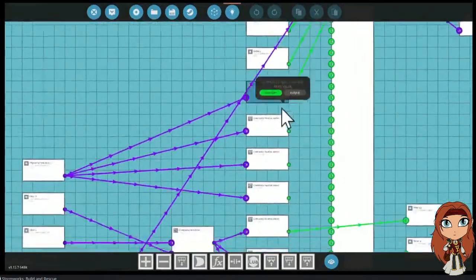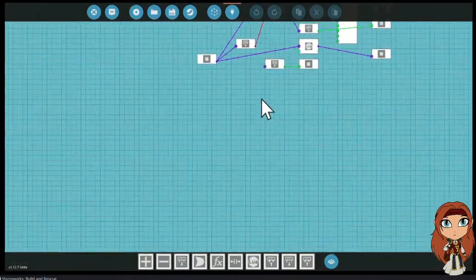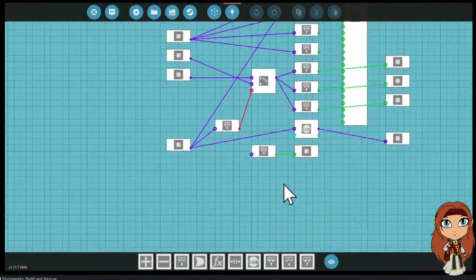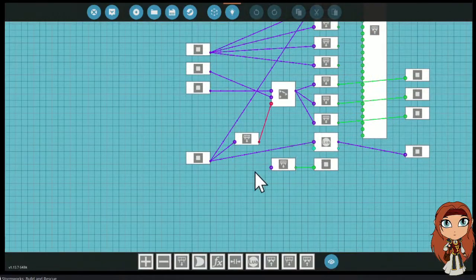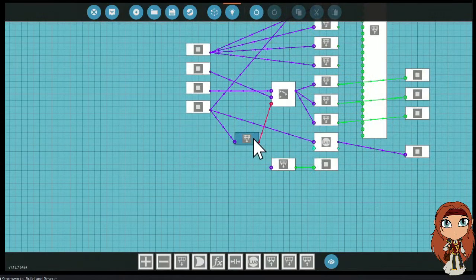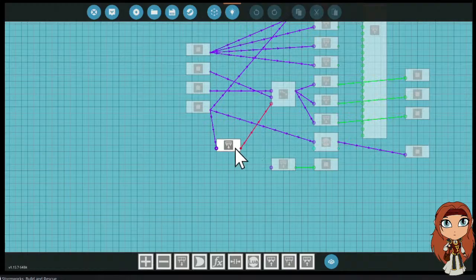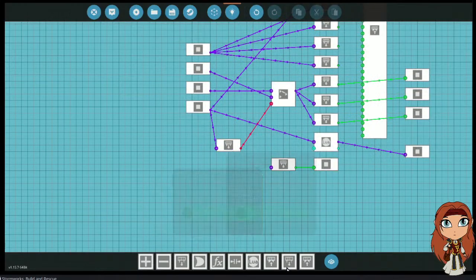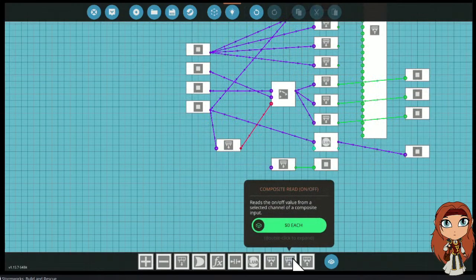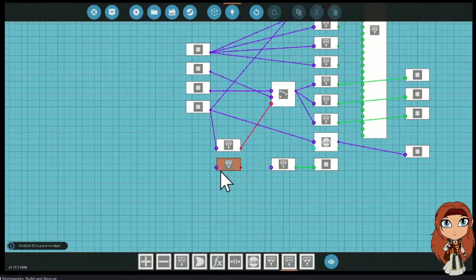Read bool. Where is it? Okay, so the first one is the control chair, which we've already got. The second one is the starter, so read channel 2. The third one is cooling.